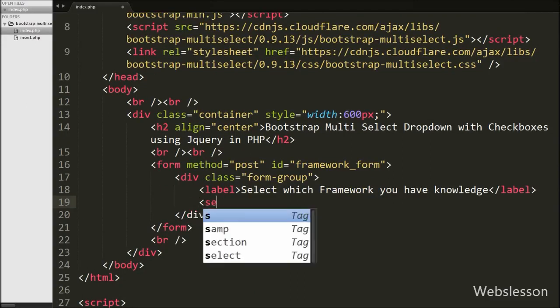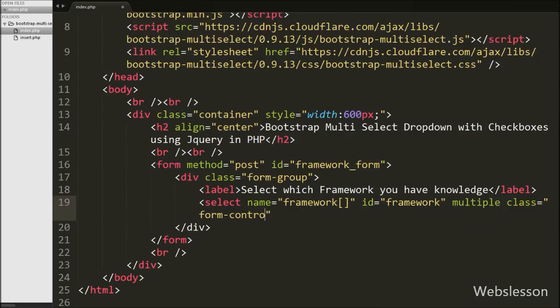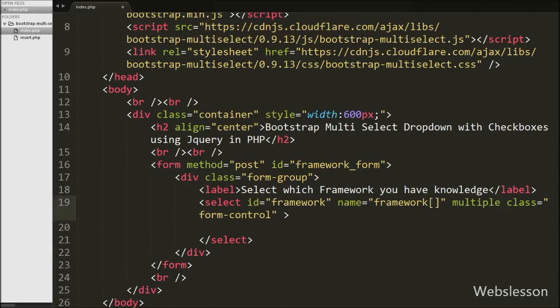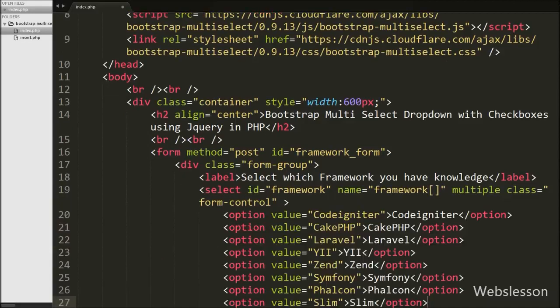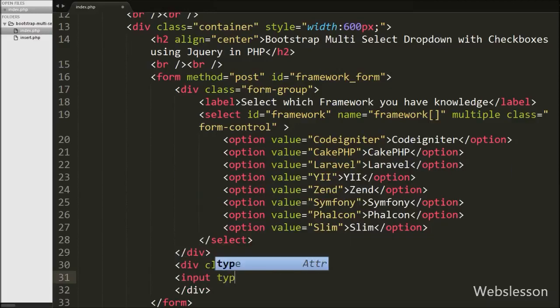Under this form we have written a select tag with the attribute id equal to framework and name equal to framework, and in this tag we have added one more attribute, multiple. By using this attribute we can select multiple options. Under this select box we have defined different options with framework names like Codeigniter, Cake PHP, Laravel, Yii, Zend, Symfony, Phalcon, Slim.